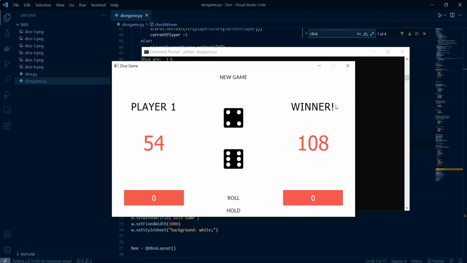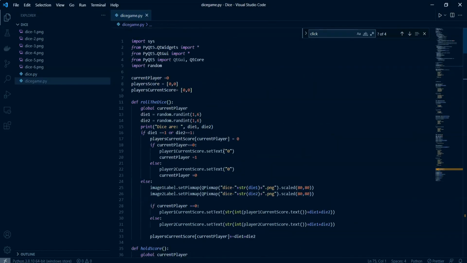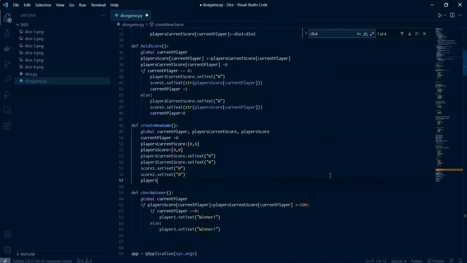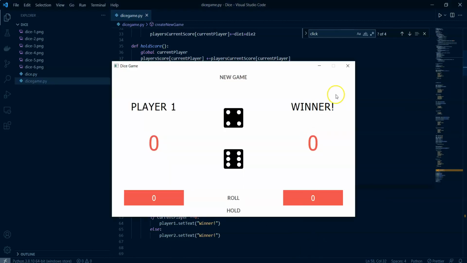Now the second bug that we have is that we finished this game and we want to create a new one. So if I press on this new game, we're going to set everything to 0. However, we can notice that player 2 is actually still labeled as winner. So we're going to fix that in the create new game here. We set player 1 dot set text to player 1, player 2 dot set text to player 2. Alright, so that's it basically.